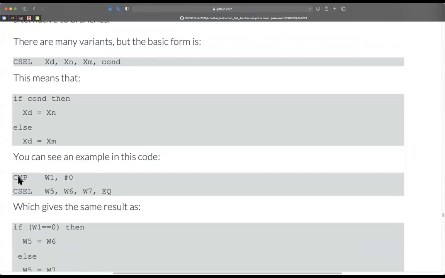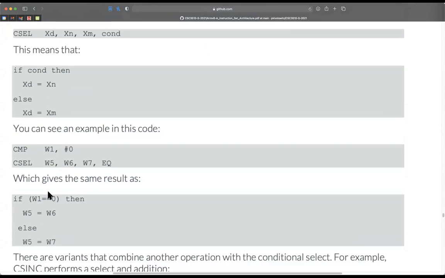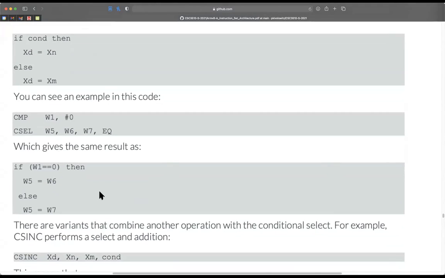So some instruction will set the condition bits. In this case, compare of W1 to zero. This says if W1 was zero, use W6, put it in W5. Otherwise, use W7 and put it in W5. So what is the EQ? The EQ refers to the previous? Right, the condition codes were set in the compare instruction and then tested in the following instruction. EQ says that W1 was equal to the literal. Because the compare instruction is a subtract without a destination.